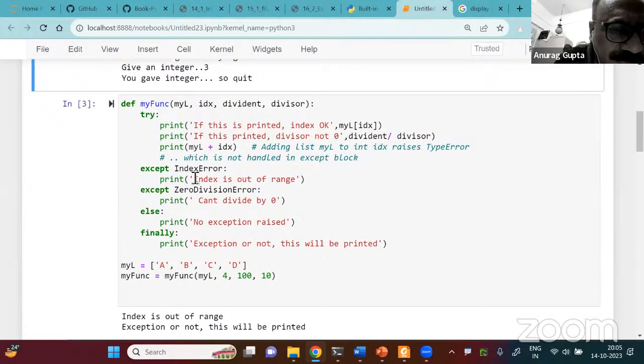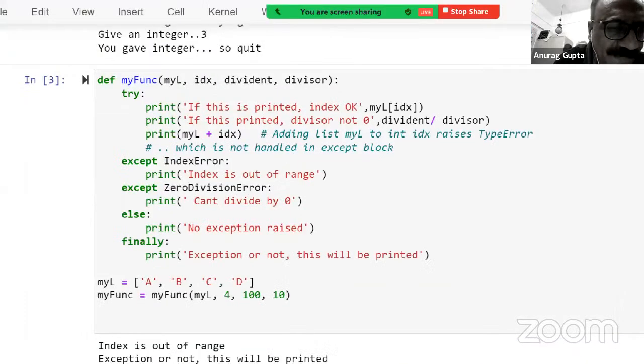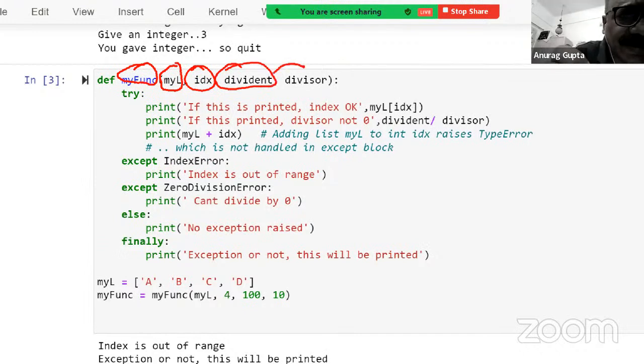Let me just say I modified that program a little bit. So this is my definition. The program which I've written on the screen right now is a little bit different from what is written in my book. I've tried to simplify it. This is a function I've written, my func. It is taking 4 variables: myl, idx, dividend, and divisor.